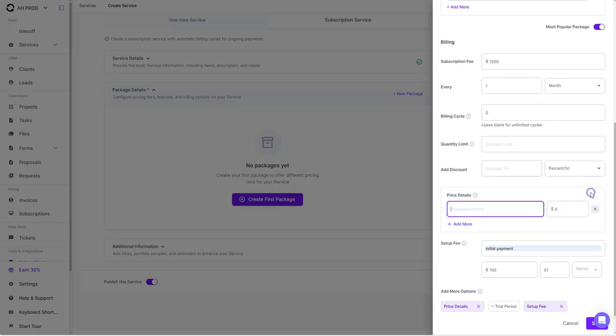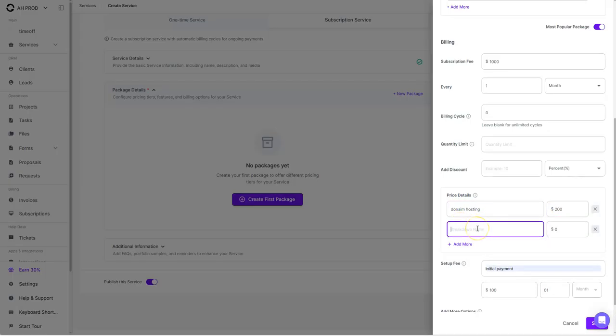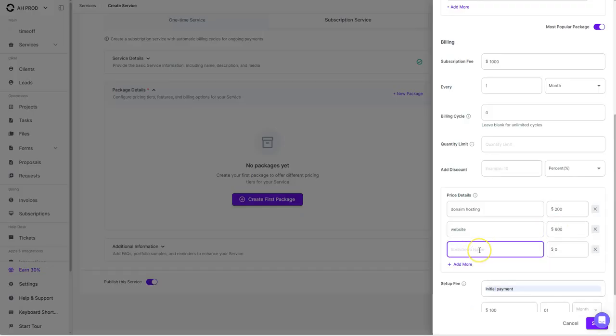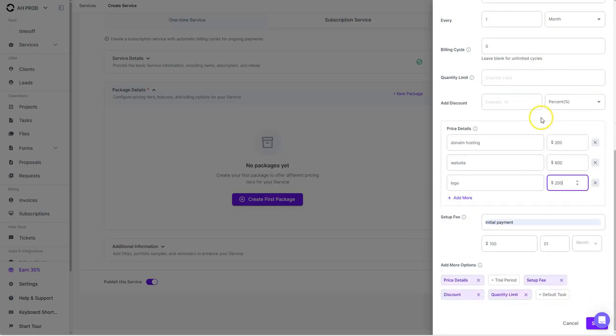Now you want to, let's say, give some kind of a breakdown. Let's say for domain hosting you want to take let's say $200. For a website you want to have $600, and then for logo $200. So basically the idea is you just give the breakdown of the pricing you have if you want to.